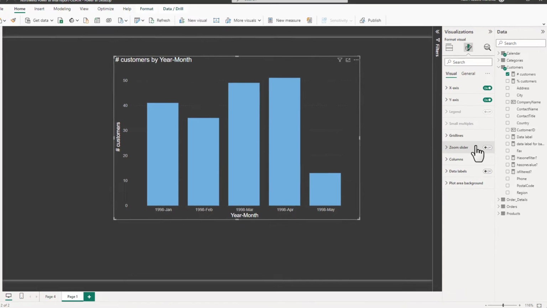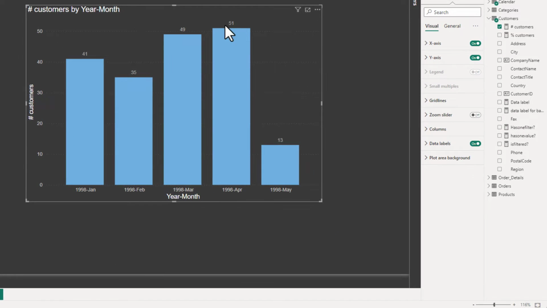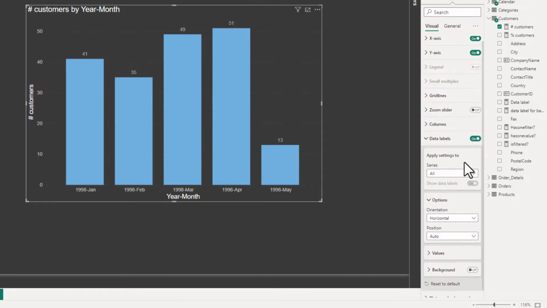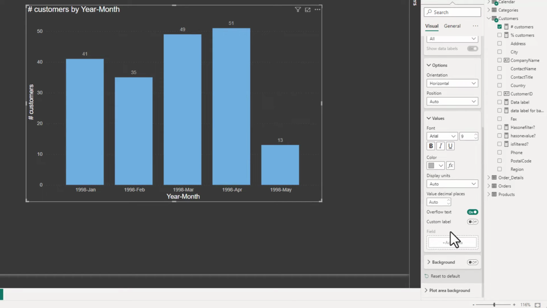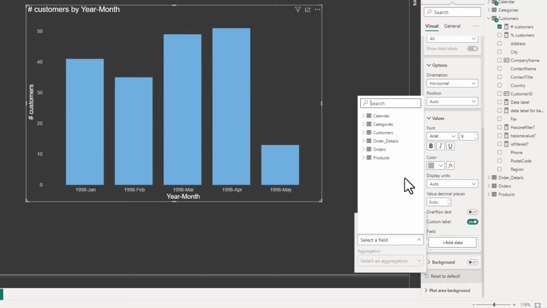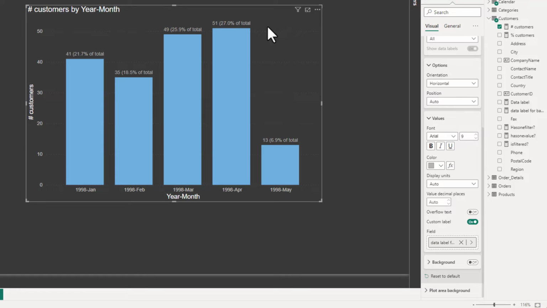If you go to the formatting pane and turn the data labels on, it'll show you the data labels that you have on the original measure. But if you dig deep into these, there are values, and then you have custom label. I'm going to show you the overflow text, what it does. And then here, you just add the data label for the bar chart. And there you have it.